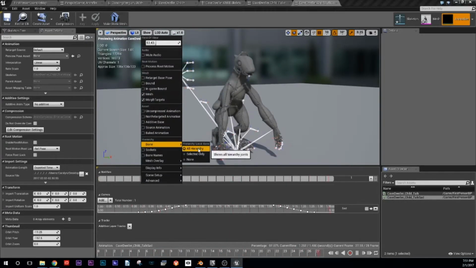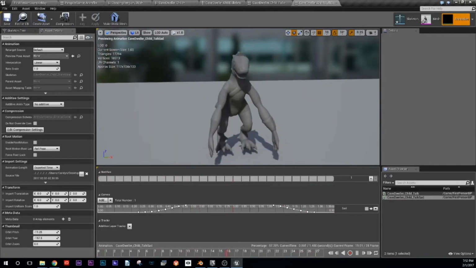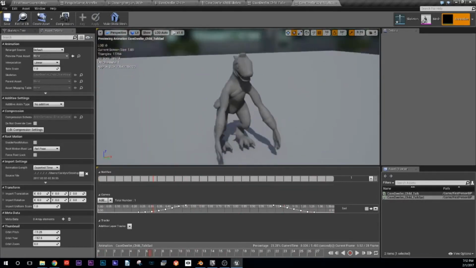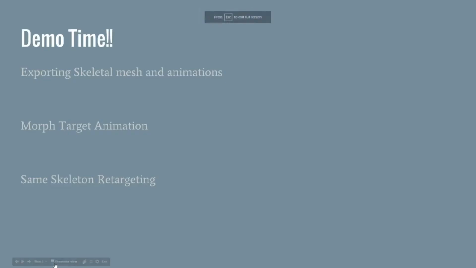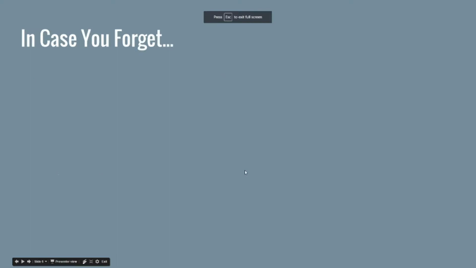Okay, I'm going to turn that off now because that's distracting. Alright. So we have that now. And the last thing is same skeleton retargeting.